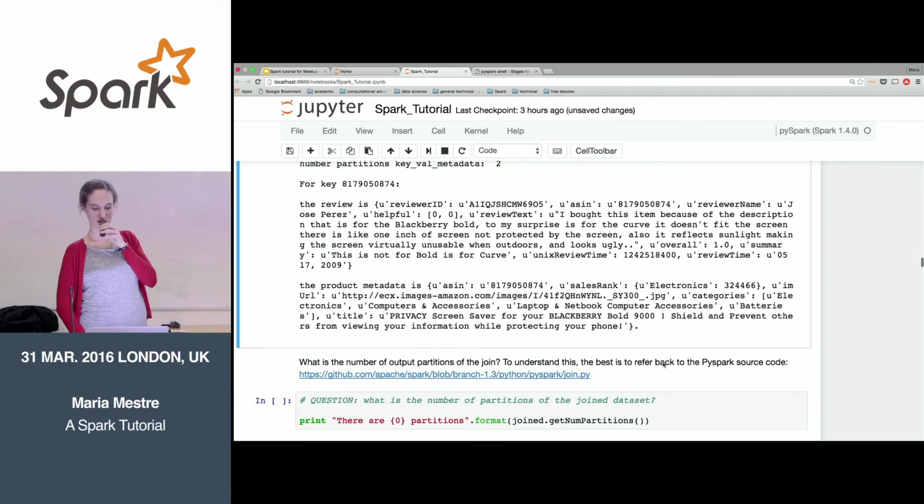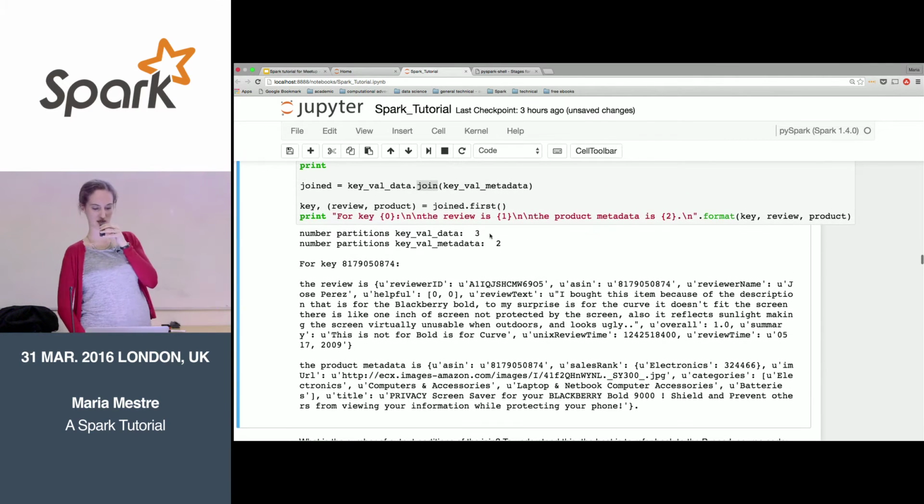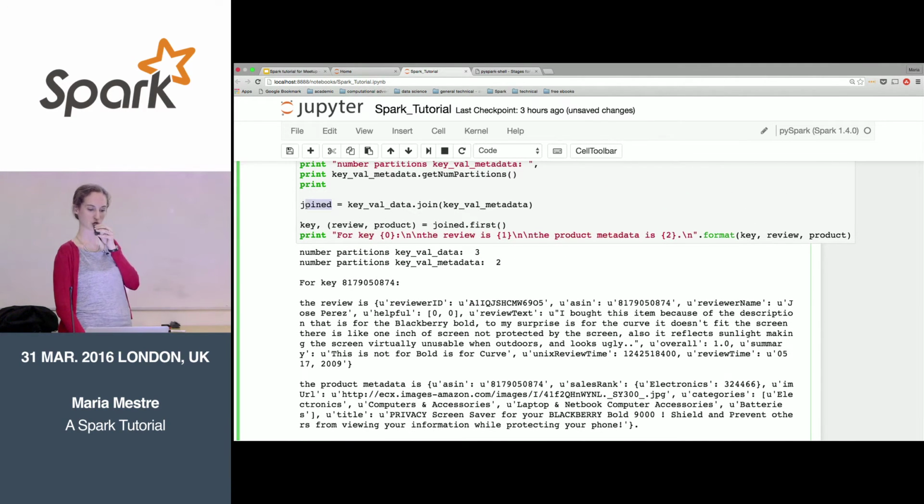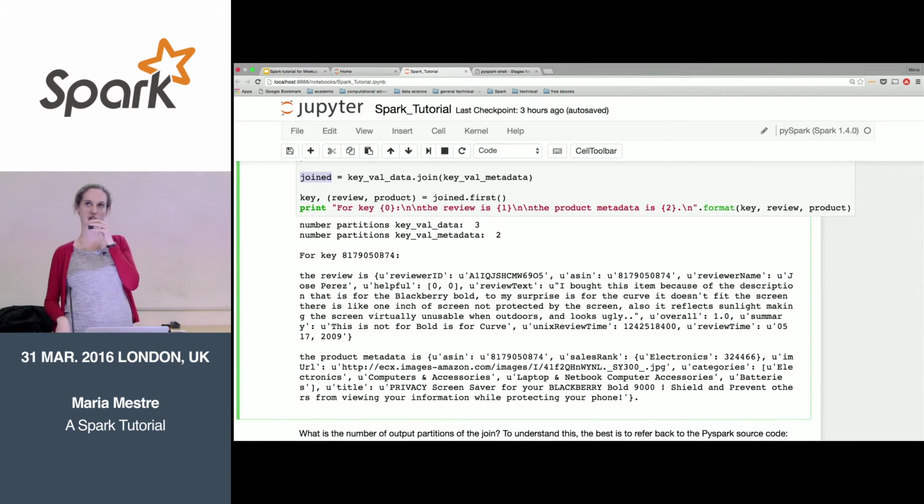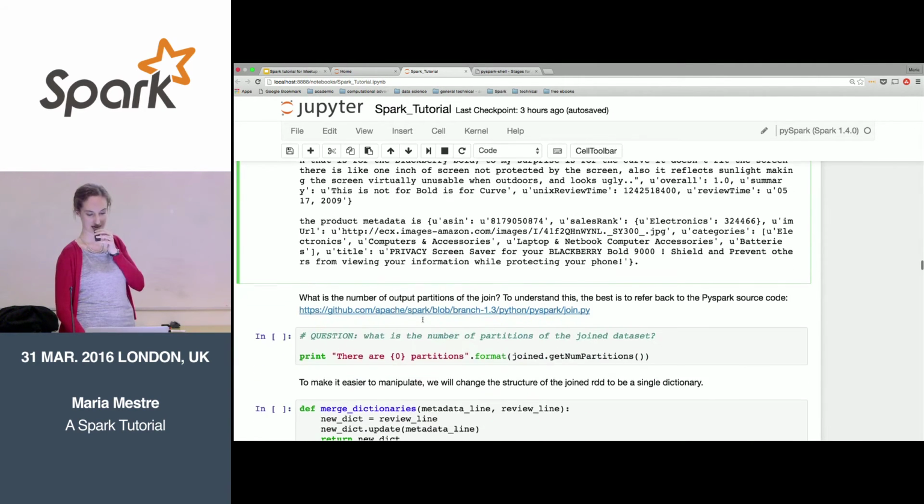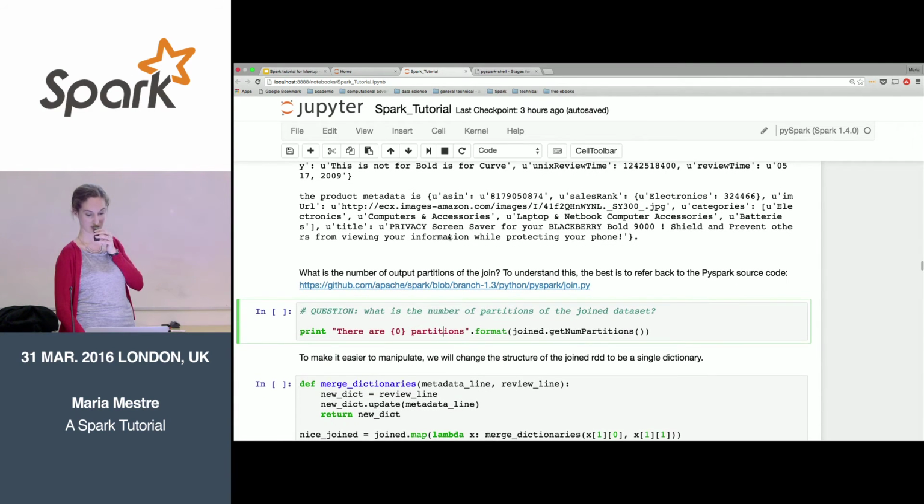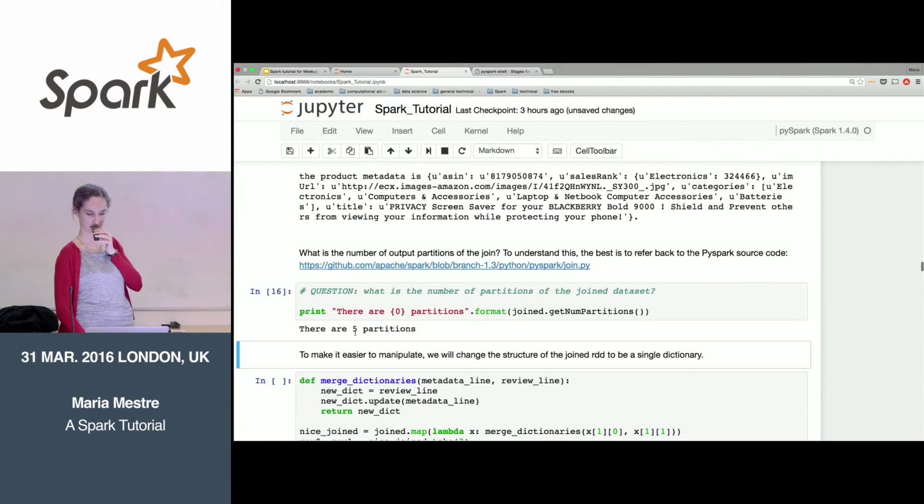So for example, if you now have a data set, an RDD, which is called joined, then as I mentioned earlier, sometimes you might want to know things like, how many partitions does this data set have? And in this case, it has 5 partitions. It's not always very obvious why it has 5 partitions, why not as many partitions as the biggest RDD maybe.